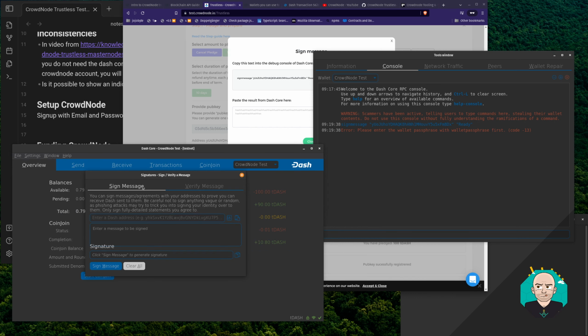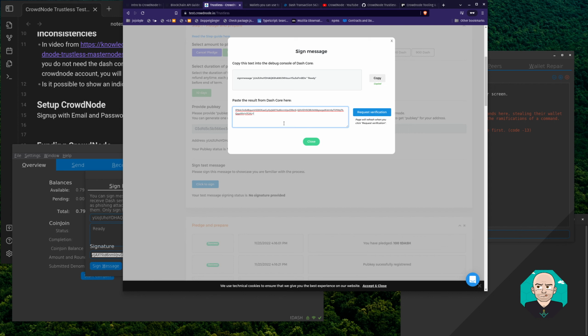So you can click sign message, and you take that and paste that into the dash address, and then you just use ready as the message. You click sign, and then you can drag this over, copy your password and put it in there, or type it if that's what you want to do. And that gives us this. We copy. I believe should be good. Yep. So request verification.